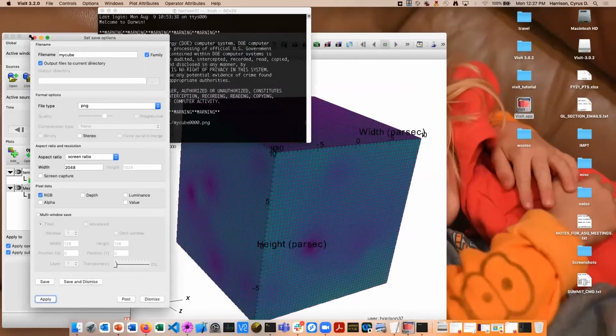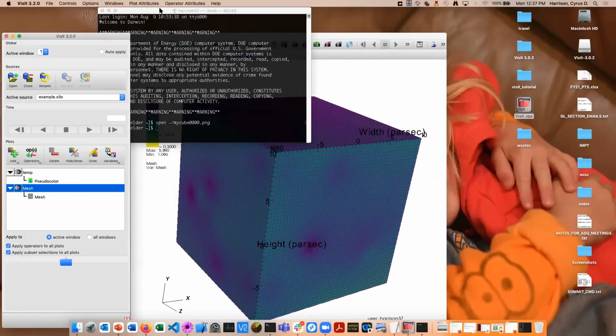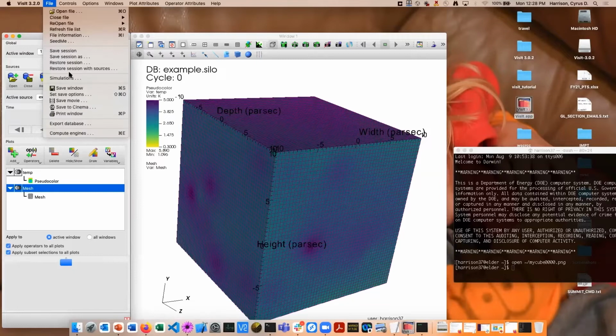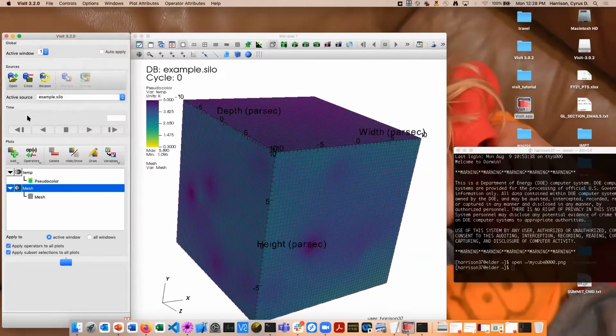Similarly, if you wanted to make a movie, there is actually a movie wizard in VisIt that you can use to do that. I'm not going to show that right now, but that's also under File, Save Movie. So once you've set up your save options, you can also just hit Control S if you want to keep rendering things out, and it will keep rendering out pictures for you.